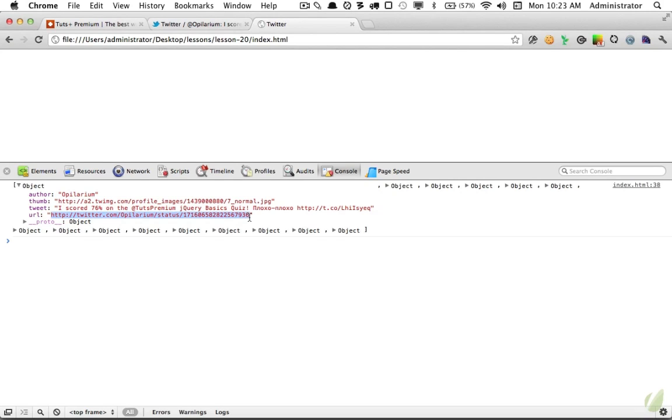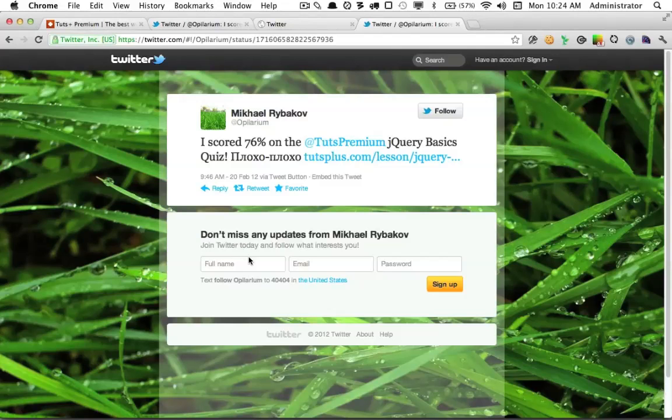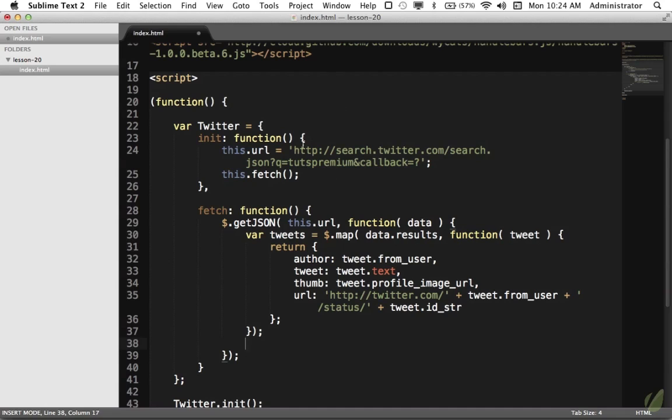Let's double check to make sure that works. And it does. Good deal. So at this point, we have fetched all tweets that reference Tuts Premium. And at this point, what we need to do is take that data and attach it to a template.